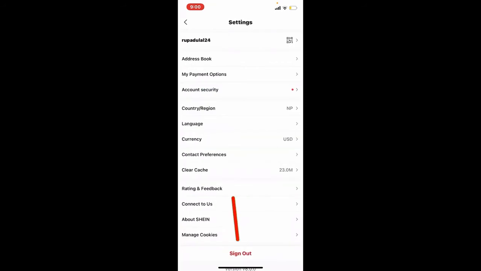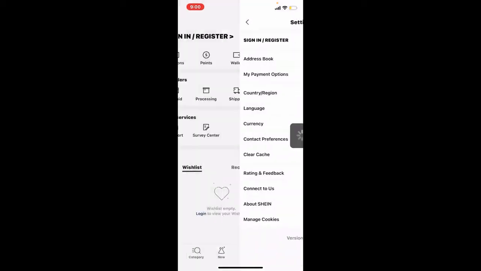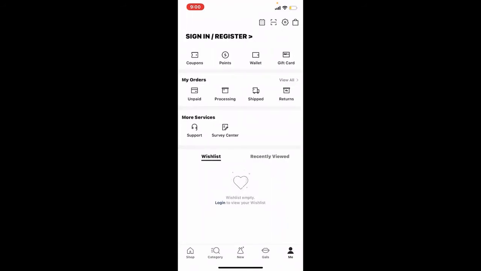On the next page, once you tap it on, you should see a pop-up appearing. Confirm your selection by tapping on Sign Out one more time. And that is how you can easily log out of Shein account on an application using your iPhone.